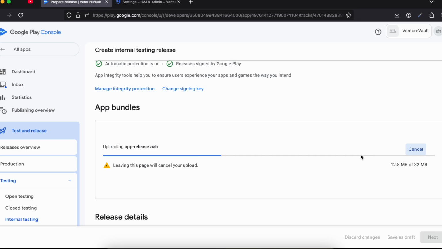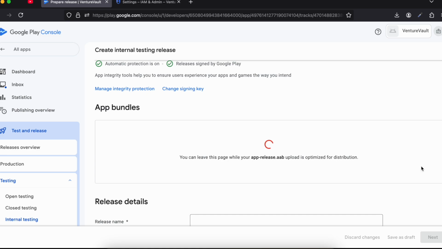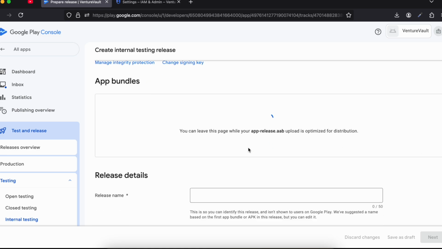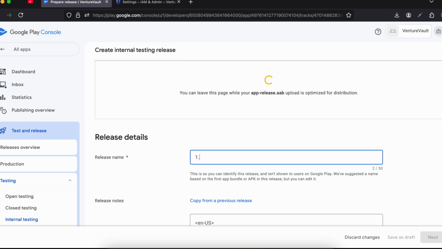You might be wondering why the app size is 32 MB, because we have created an Android app bundle. It will automatically use split APKs behind the scene and trim down the app size for us while downloading it, so don't worry about it. And here inside release name, I'll just add it as 1.0. Let's just wait for this to get optimized for distribution.